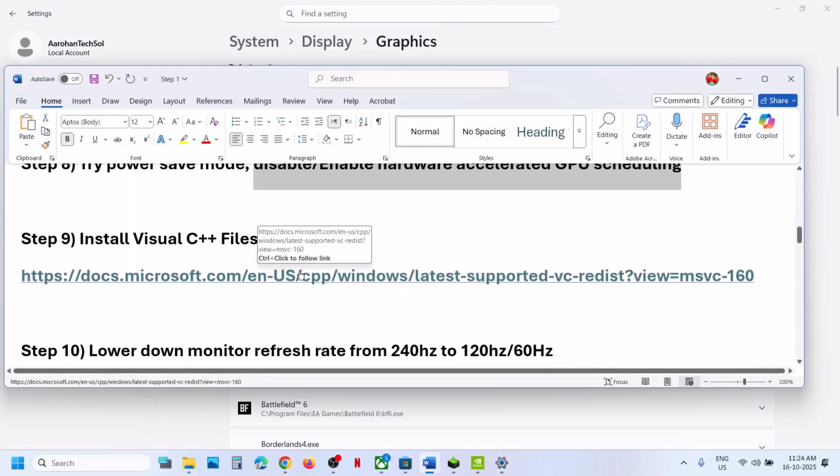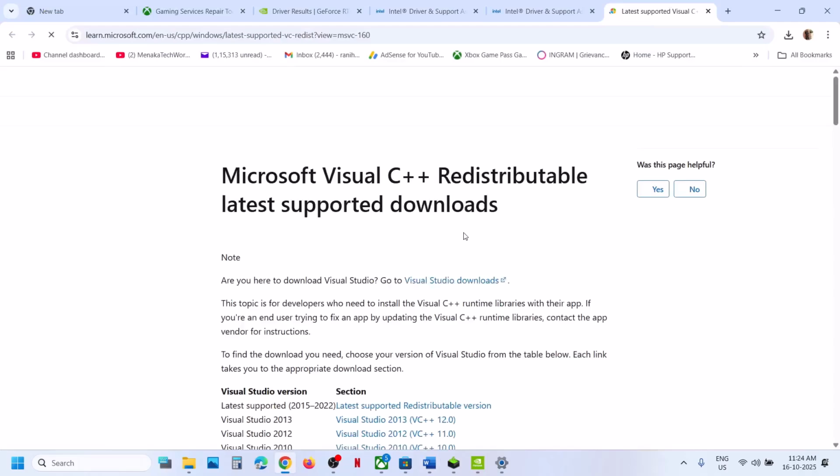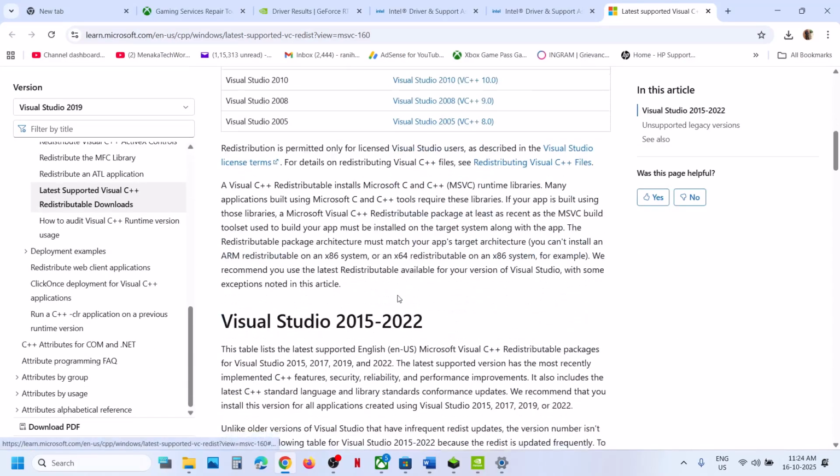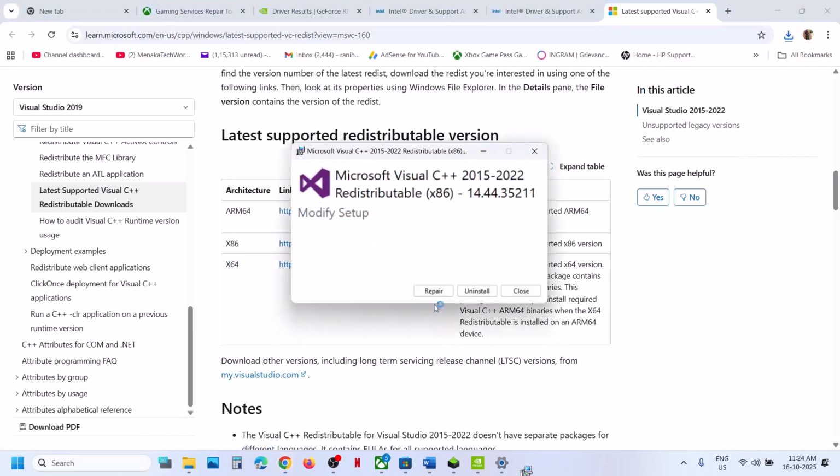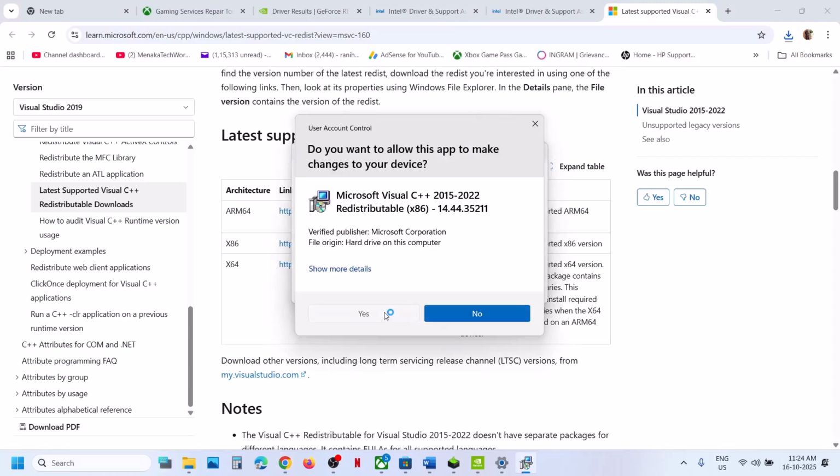The next step is to install Visual C++ files. For this, you can open this link in a browser. It will take you to the Microsoft website. Scroll down and download both the x86 and x64 files. Click on it and then run this exe file. If you see the repair option, click on repair. If you see the install button, hit install.